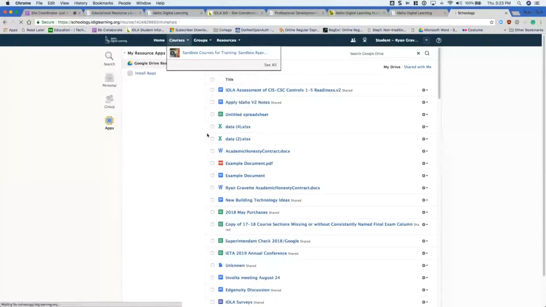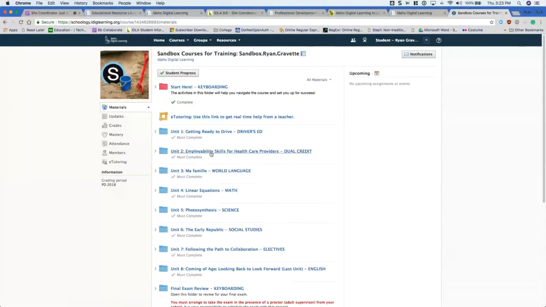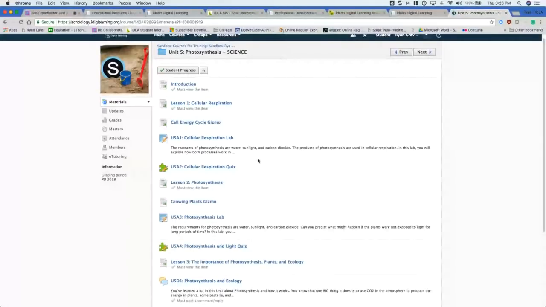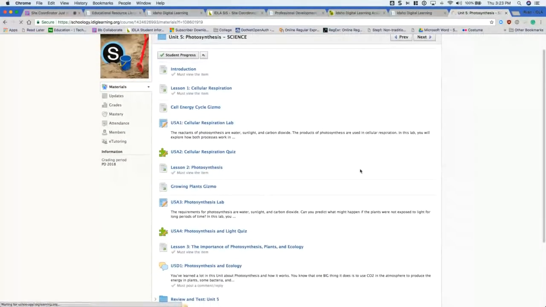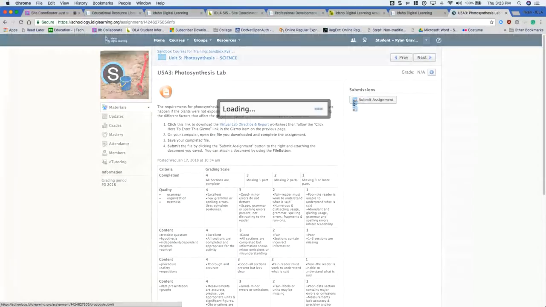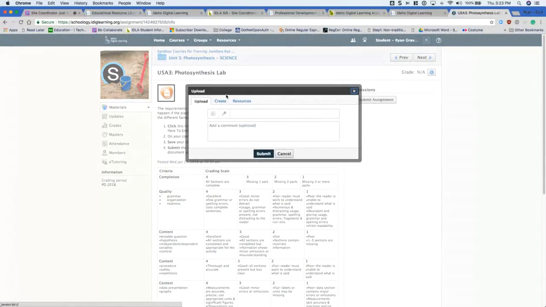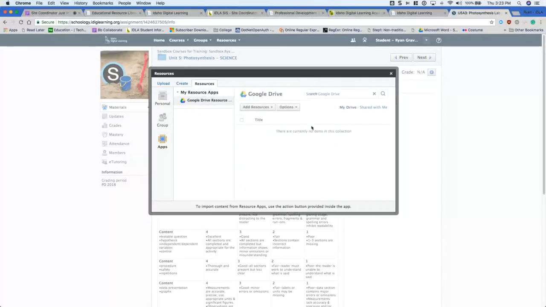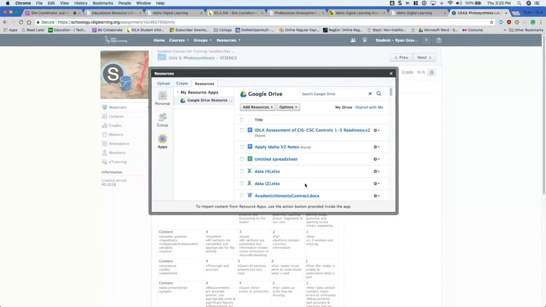So let's go back to this sandbox course that I have, and let's jump into Unit 5 on photosynthesis for science. So here's a lab, and if I wanted to turn in my lab, what I would do is go to the Submit Assignment button, and then I would go to my resources because I'm going to pull it up from Google Drive, and then select Apps, and you can see that it pulls up my Google Drive. So here's a whole bunch of Google documents that I have in my drive, and here's a Word document.